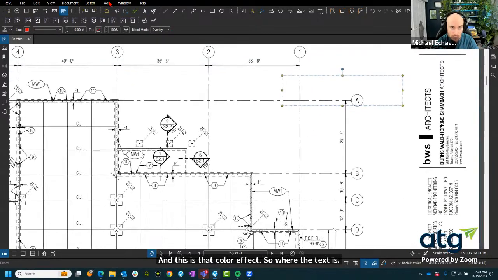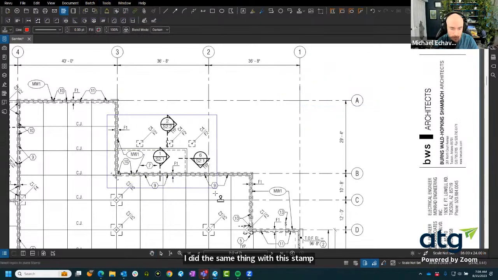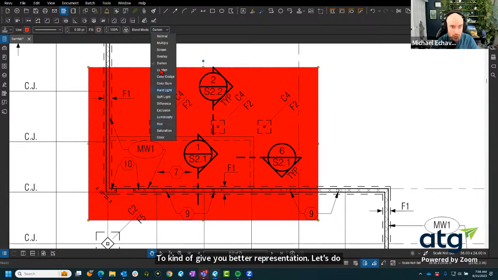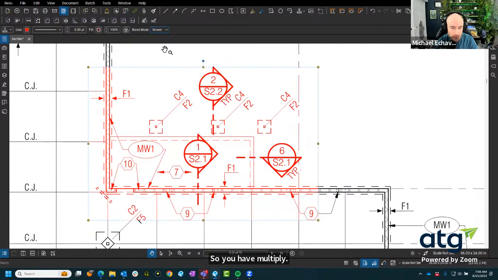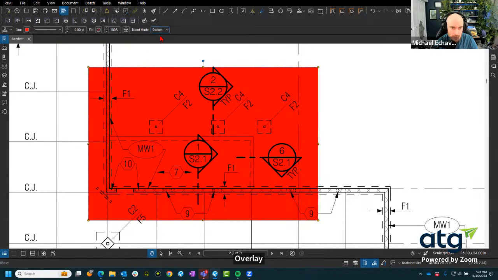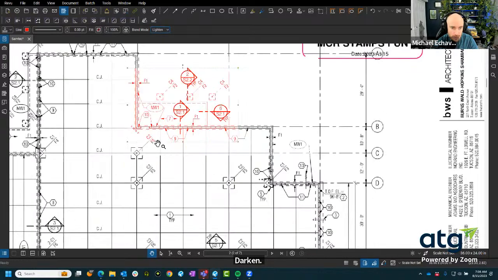I did the same thing with this stamp to kind of give you a better representation. Let's do this stamp instead, which is just a red background. So you have multiply, screen, overlay, darken, lighten. Ooh, I like that.